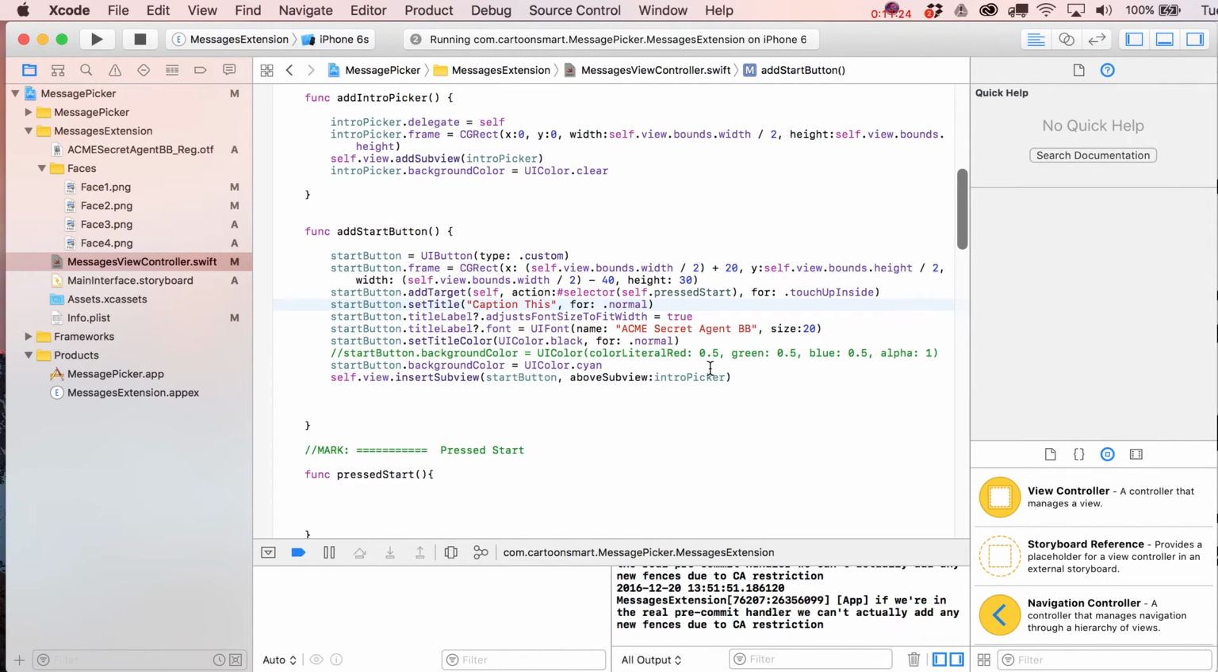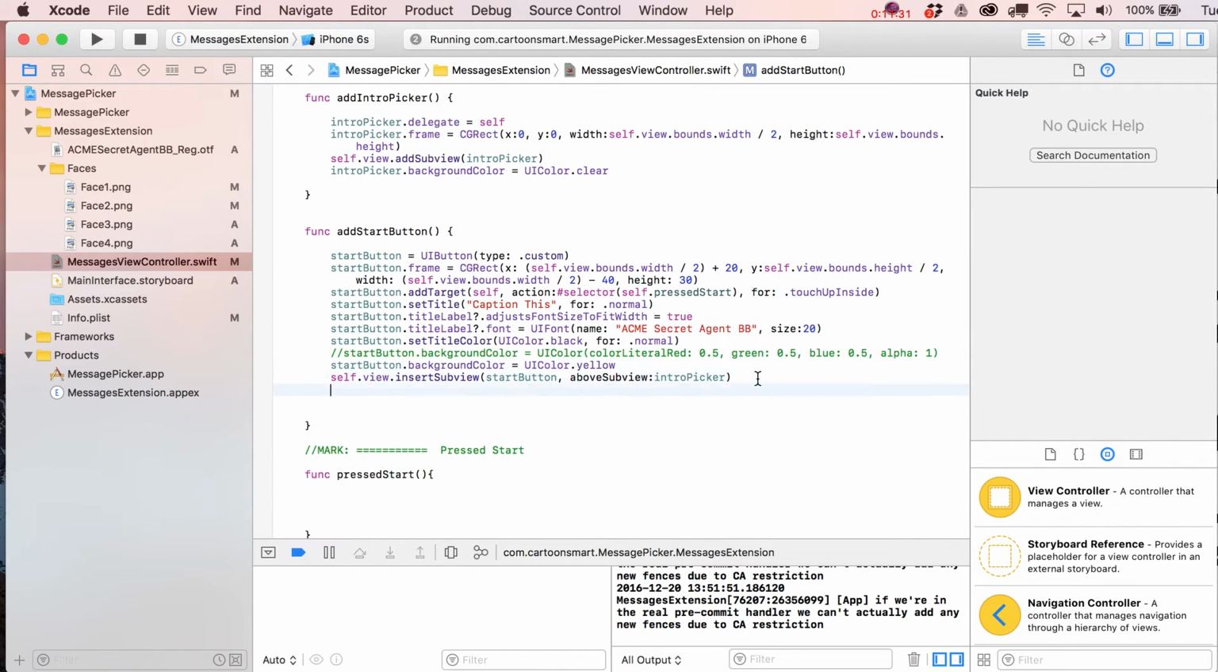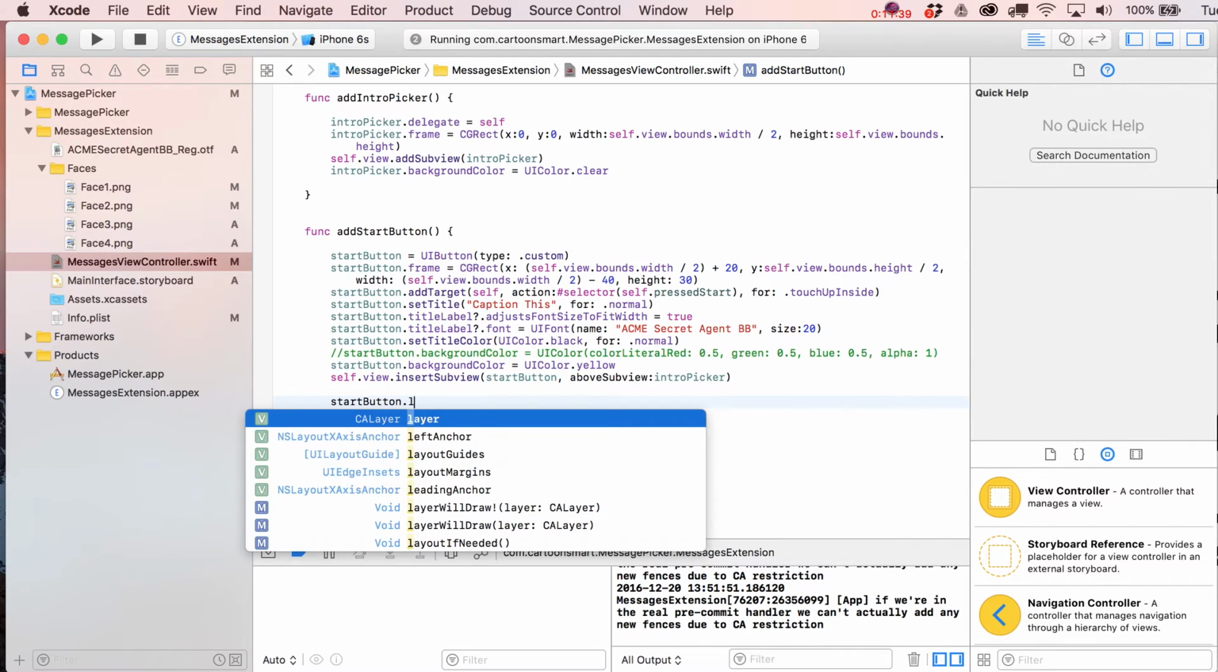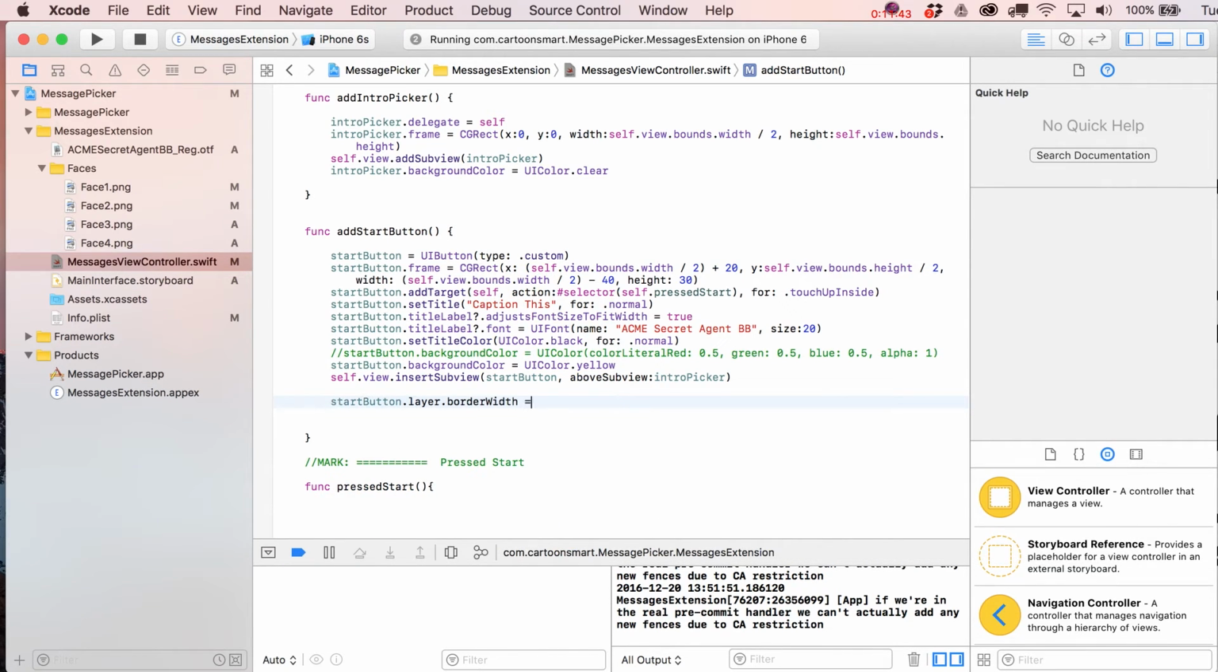And okay, you know what, that sign is a bit crazy right now with a white background. So let's just set that to yellow. But we can do quite a bit more styling on our button. Let's go over here, start button.layer.borderWidth. Let's try that with 2.0.